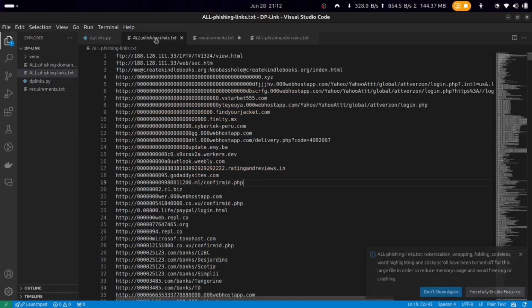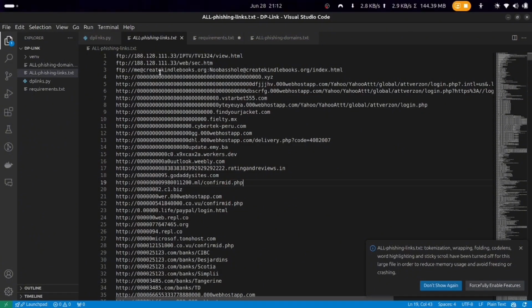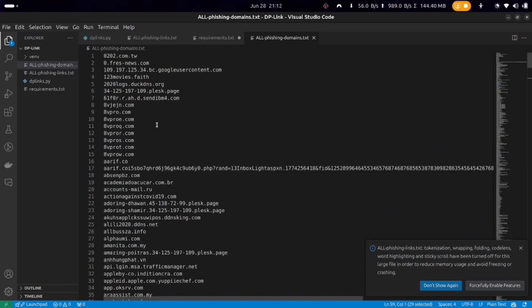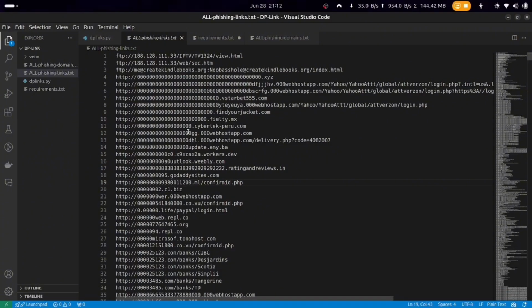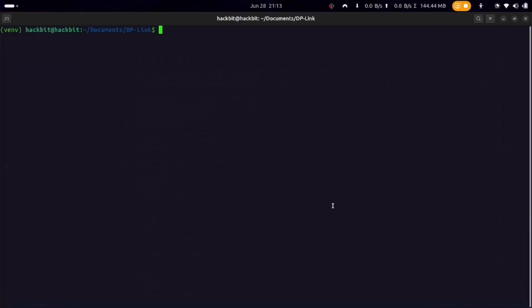So as you can see, all these phishing links we have added in our tool, and all these phishing domains we added in this tool. As this phishing link list is a big file, I can't upload it to GitHub. So what I did, I uploaded it to Google Drive and shared the link in the GitHub repo. So from there you can download it. Now let's run our tool and see how it works.